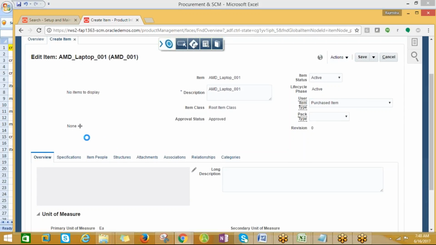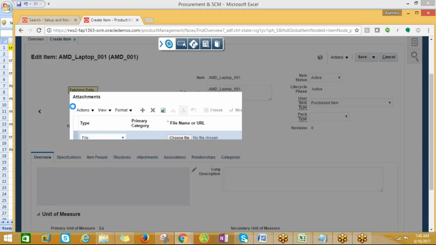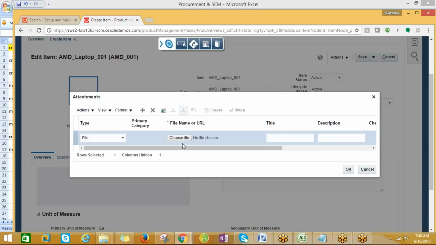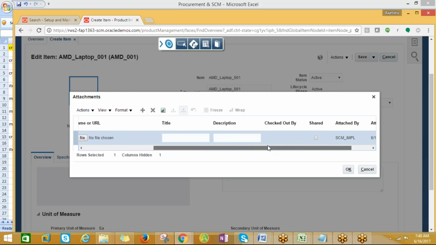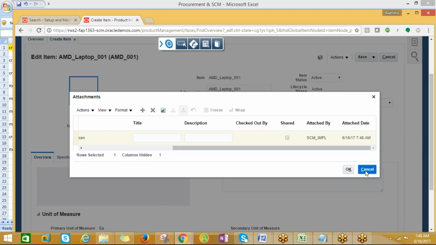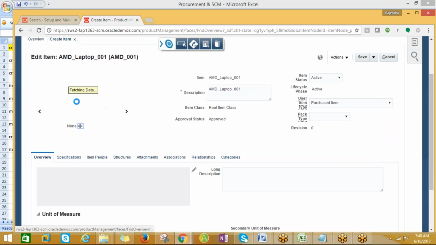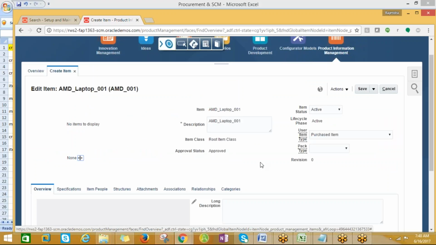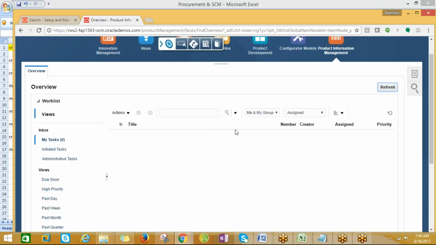Here it says no item specified. So what we can do is you can give some kind of a logo here. You can choose the file path and give the logo as well. You can choose the item related logo or photo, whatever it may be. Fine. So save and close.